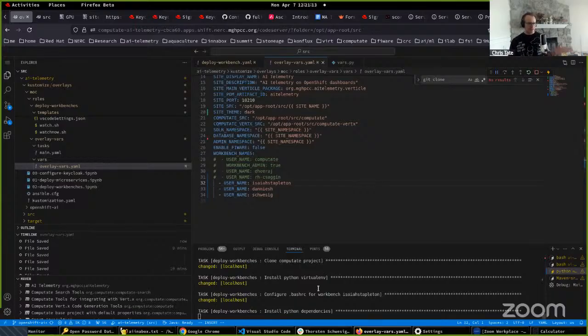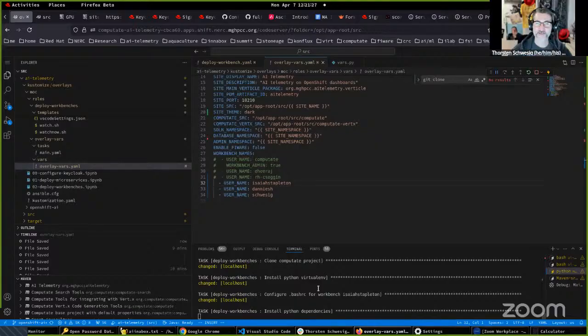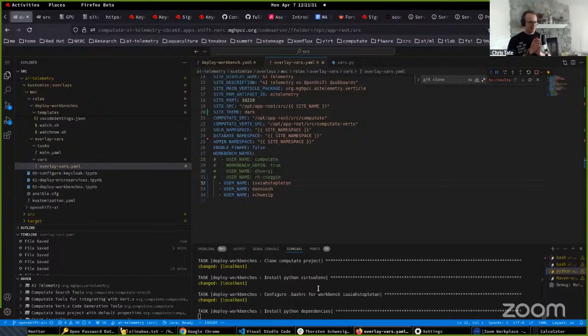Anyway, this is going to continue, but that's what I wanted to share today. It's those AI telemetry UI improvements and how we deploy these workbenches. Pretty cool, huh? Cool. Yes. Thank you. Any questions?